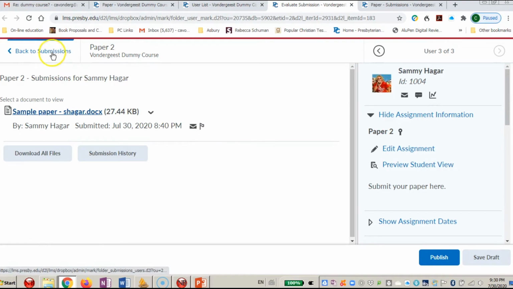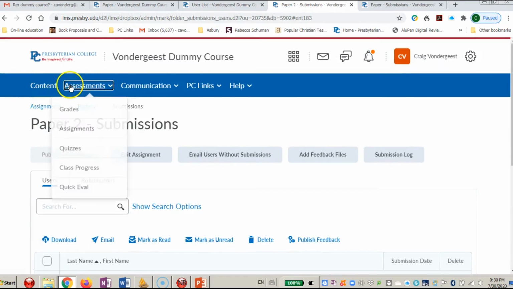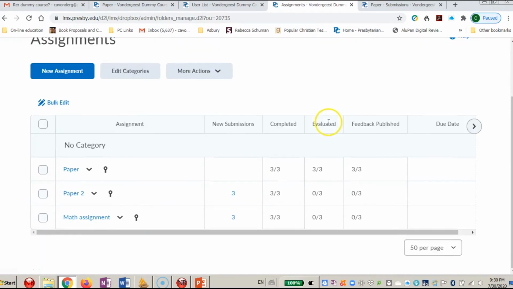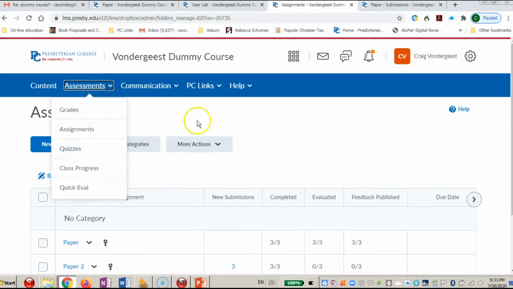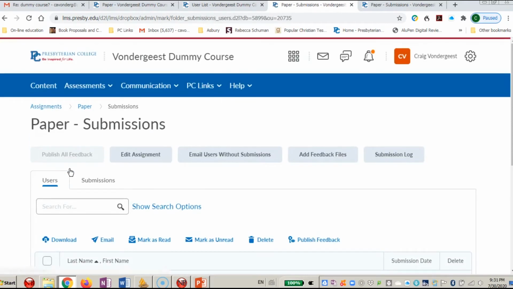Okay, one more final thing that I want to show you. As I said, we got to that paper by going through the Quick Eval, but let's say you wanted to go through assignments like this. If you click on assignments, again in this tab right up here, this is where it will take you. You can click on paper right here. This is the one we were just looking at.